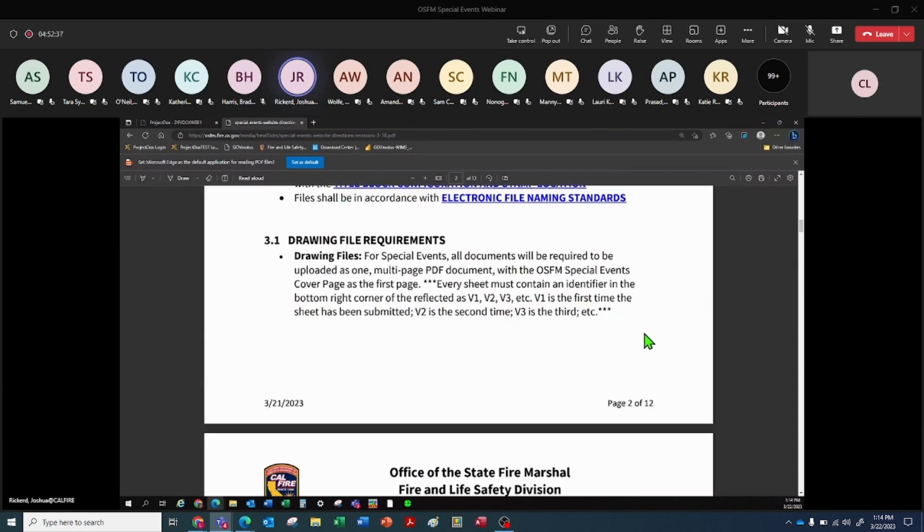Important for drawing files: all documents, which is your single multi-page file with the OSFM Special Events cover page as the very first page, also have to contain an identifier in the bottom right corner that will be reflected as V1 or V2 or V3. V1 would be the very first time that you submit that package to us. V2 is the second time, V3 is the third time.